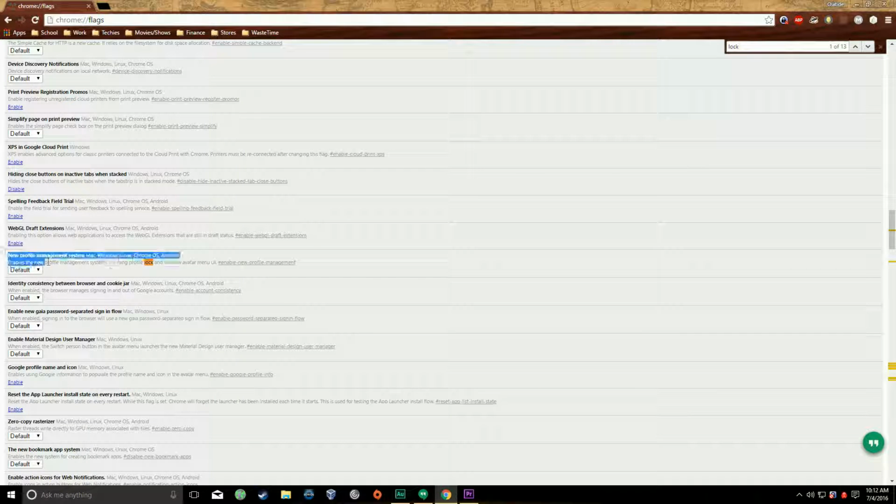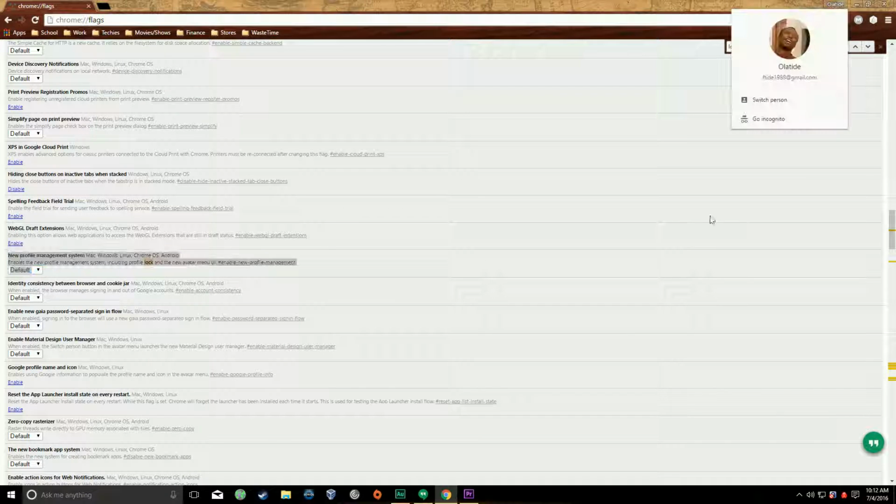The new profile management system basically allows you to switch profiles. That has been made standard. Being made standard, some things were added, some things were taken off. The new profile management, which can be found in the top right corner of your Chrome, will give you your profile information, the current profile you're using, and allows you to switch person and go incognito.